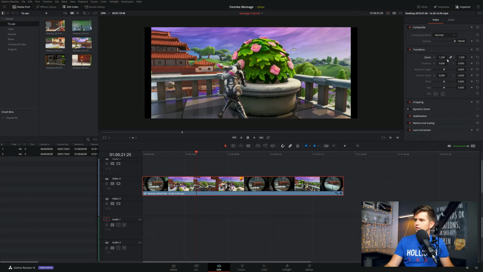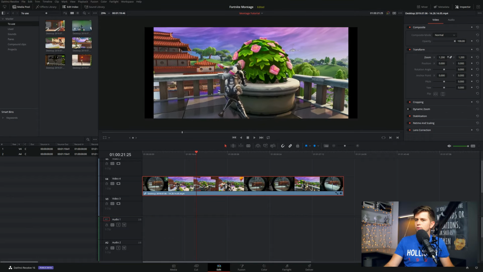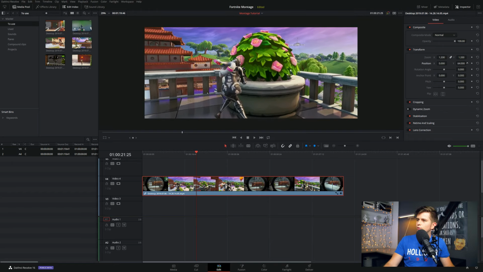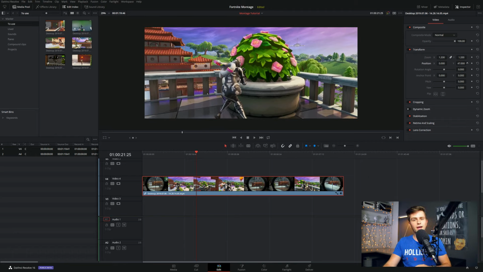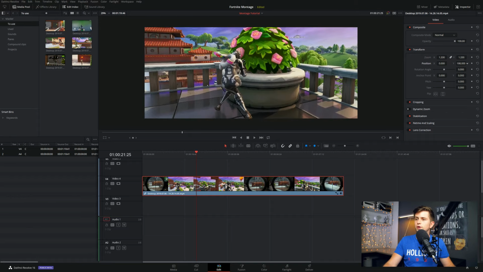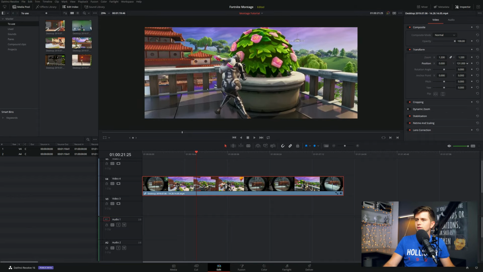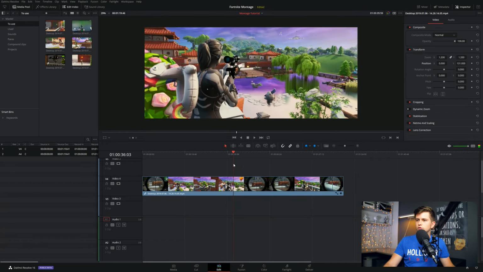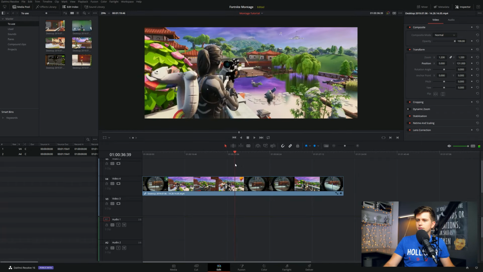Okay, so this is enabled. And now we can zoom in till the black borders disappear. And then right here we can change the Y position, because we have some extra height to work with, so you can adjust it for every separate clip to whatever looks the best. Okay, so let's say you want to cut right before the sniper is zooming in, which is right here.